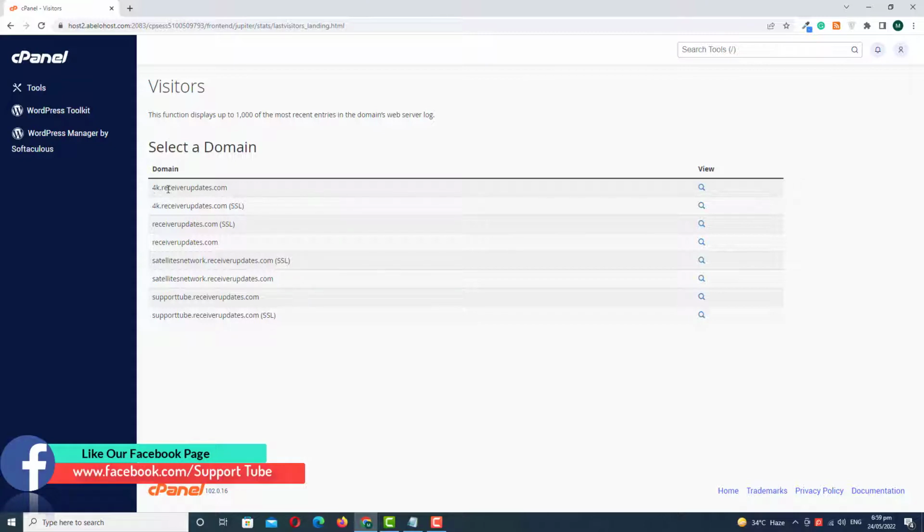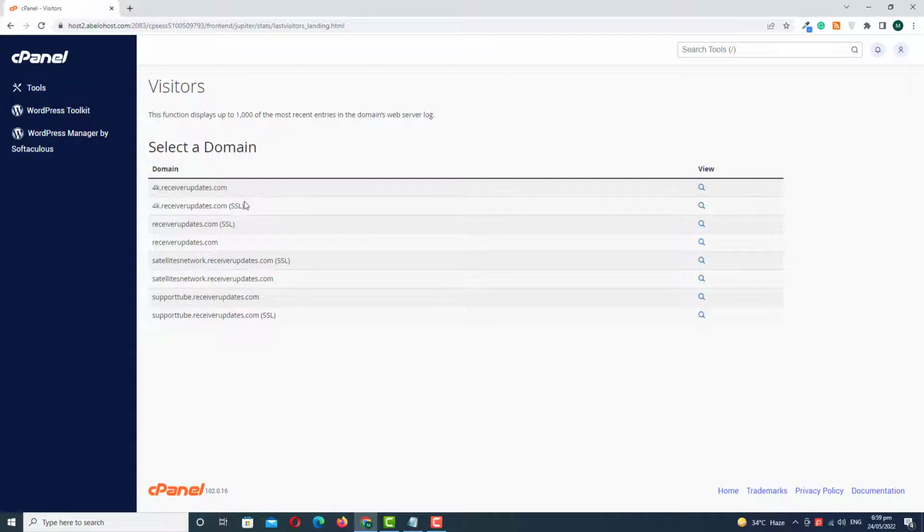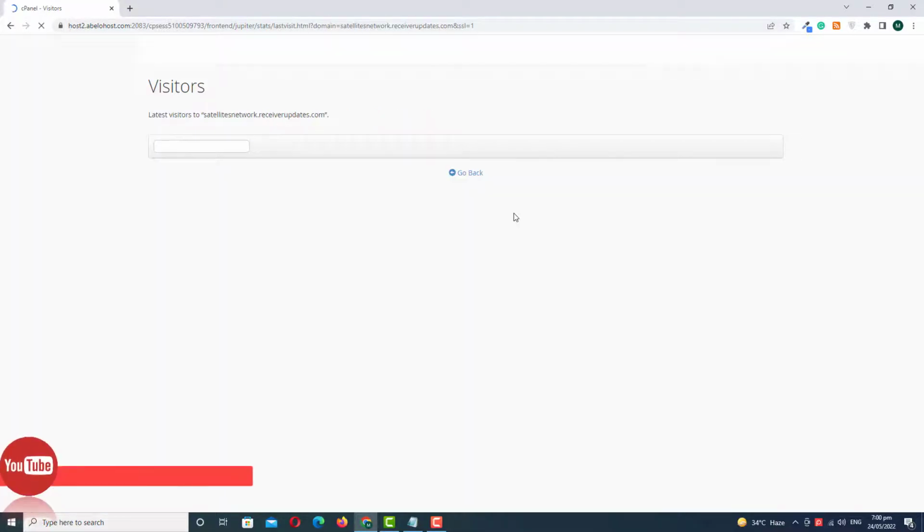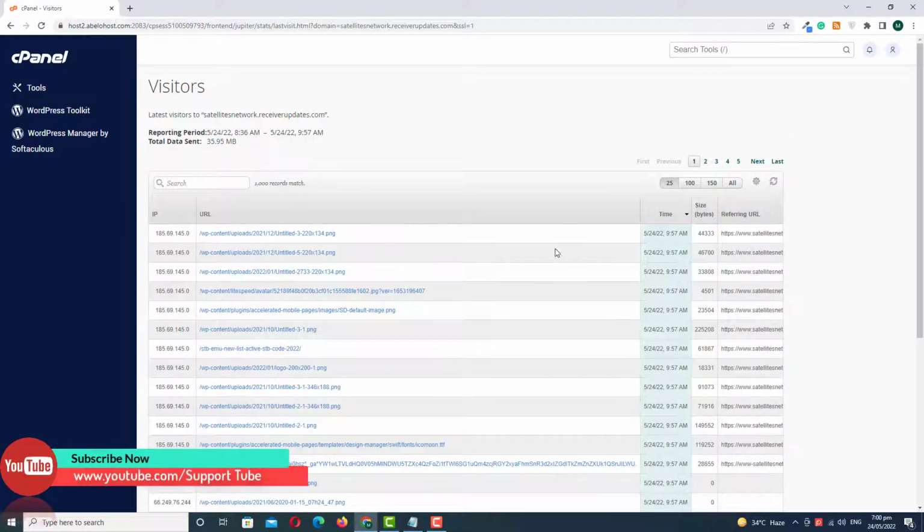There are two things. The first is to see your website traffic without SSL, and the other is using SSL. I want to check this website using SSL, so I just click here. On the top side you will see View, then go to the search bar. In this area you will see all the information available.